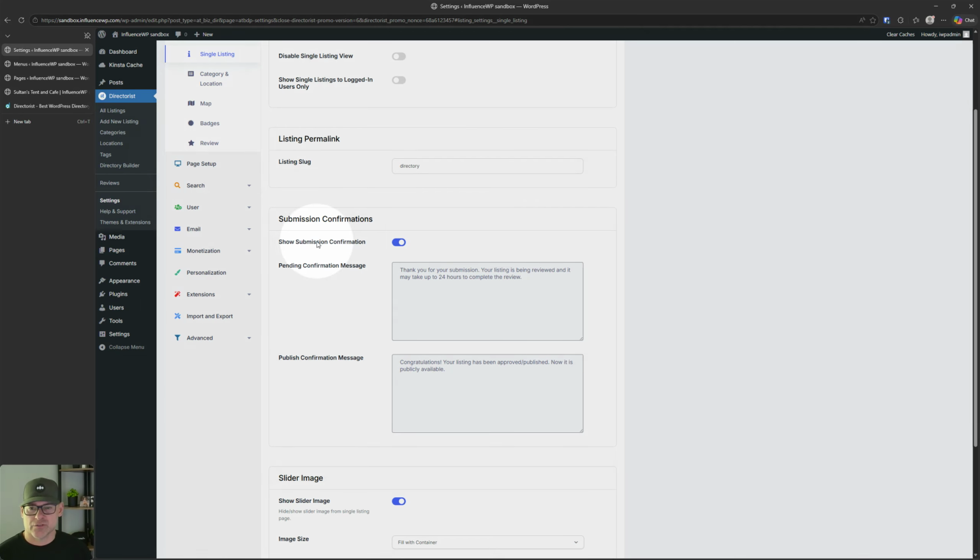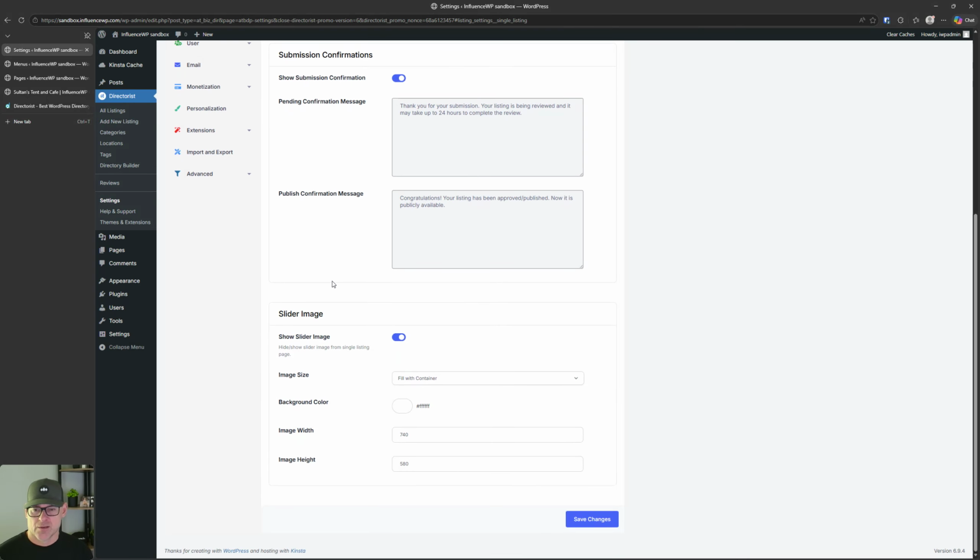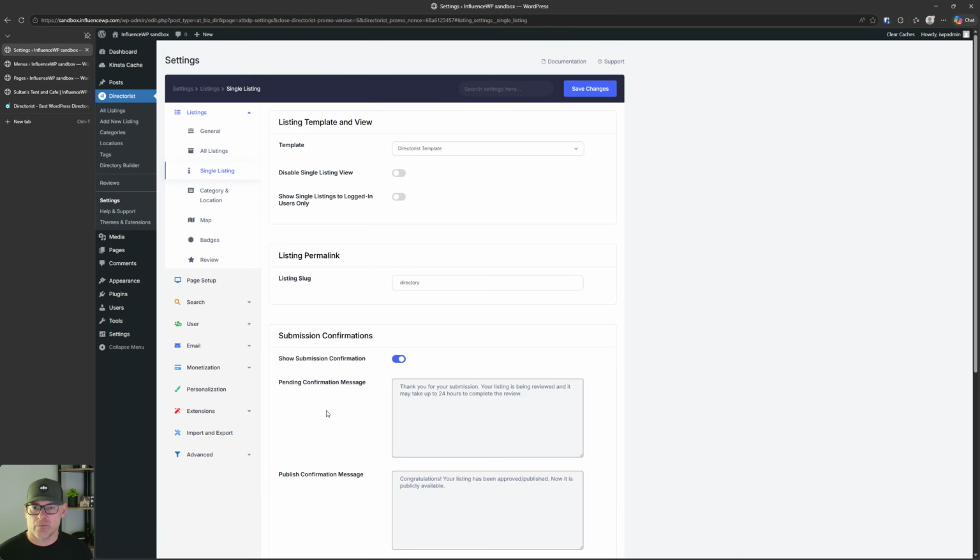Submission confirmations. Do you want a confirmation when someone submits a listing? What's that pending confirmation look like? What does it say? What does it say when it's published? Do you want to show a slider image? What image size do you want to have? What background color? Image width, height.